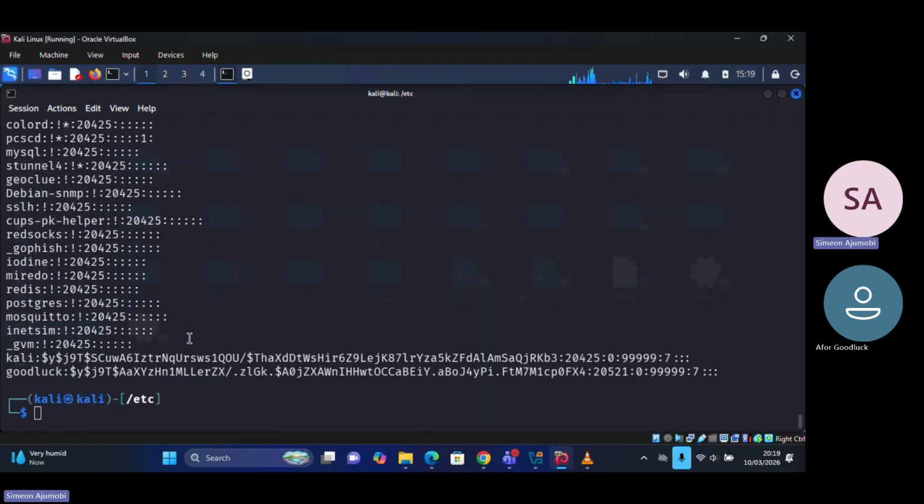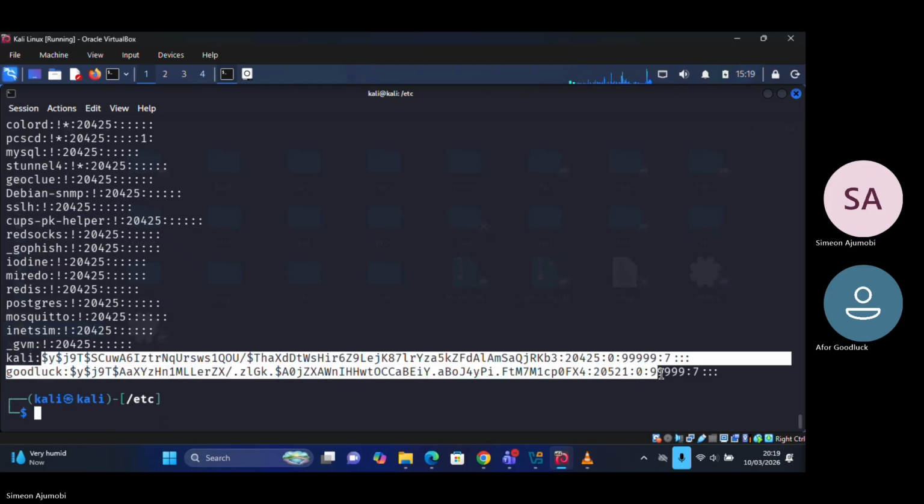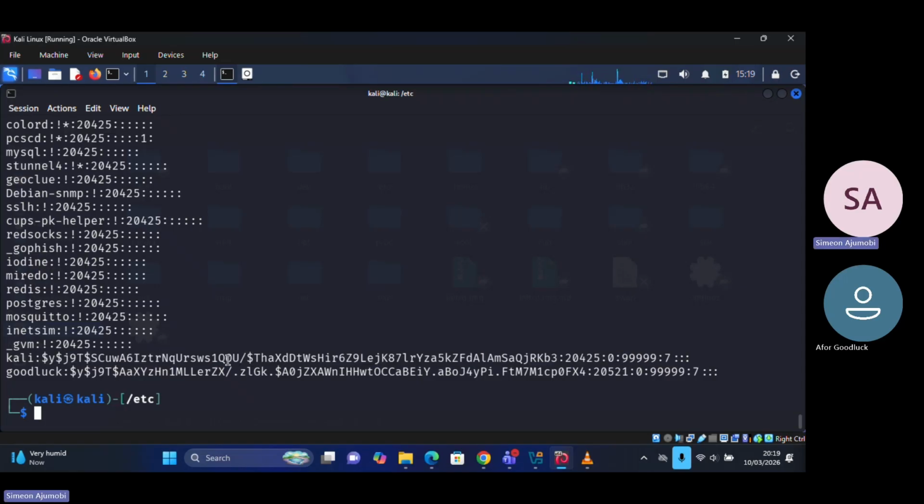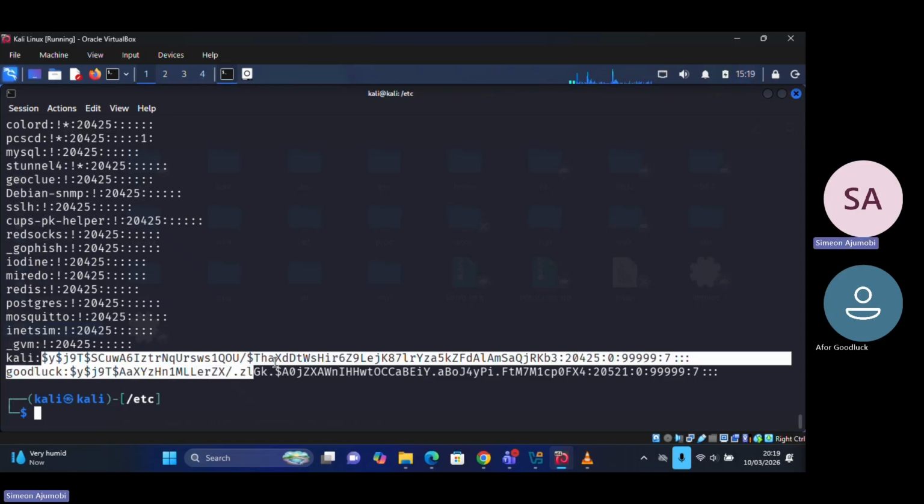Now look at it. What do you see here? Imagine you download somebody's details. What do you think is here? This is what we call a password hash. All we just need to do is to go and decrypt what we have here. This is what we call a password hash.